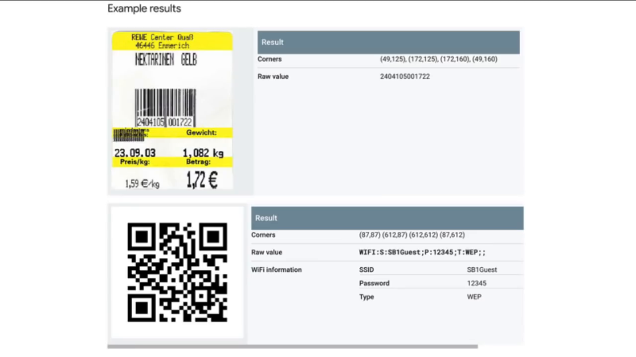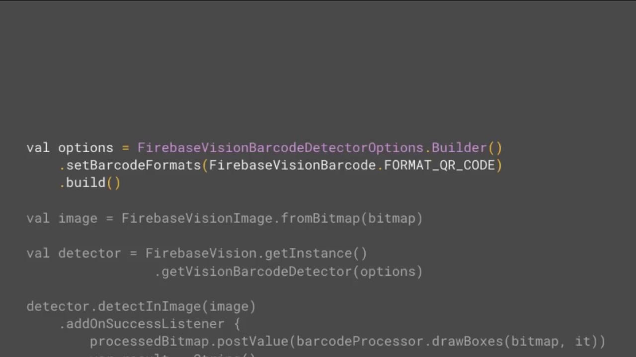This is an example from the website. It gives you the corners, like the rectangle of where it finds exactly a barcode on the image, which is really cool. And also the raw value of what that barcode is displaying.